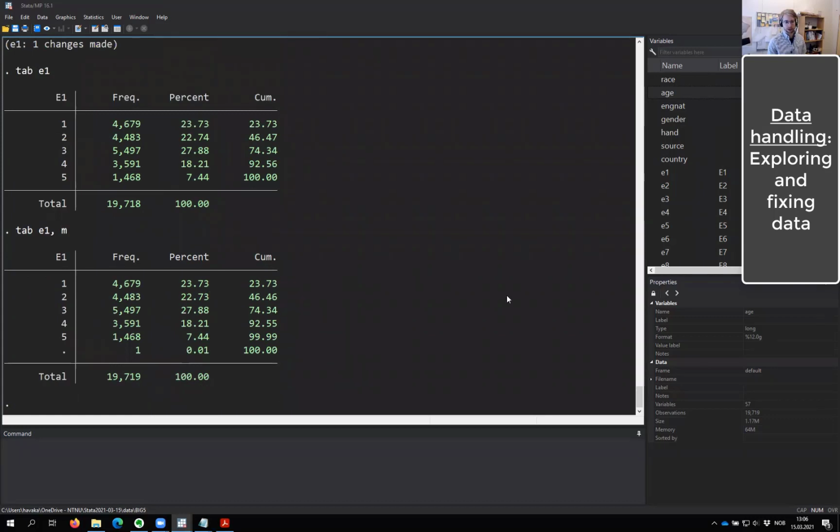Now the problem is that we have many variables. We have 50 variables where we have to do the same thing, and it's going to be quite tedious to do this for all variables. But luckily, there are some ways, and this is where we see that all programs have this option to do a command on many variables simultaneously.